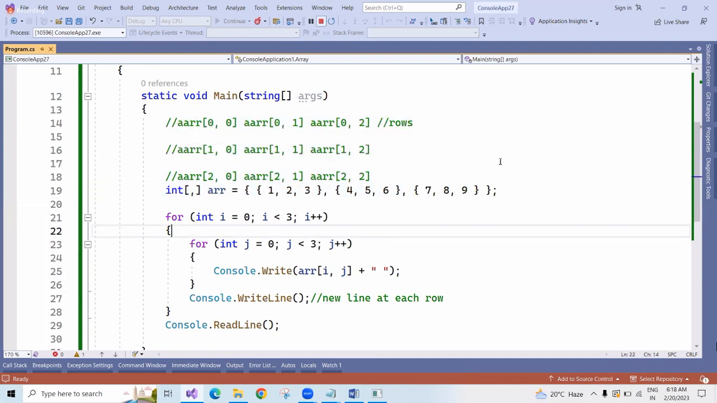Sir, how can we decide here i value and j value, sir? So we have 3 values here, right? Like 0, 0, 0, 1, 0, 2. So here what is happening? So here we are constructing array here, right? Yes. So based upon that, i values and j values will be decided.